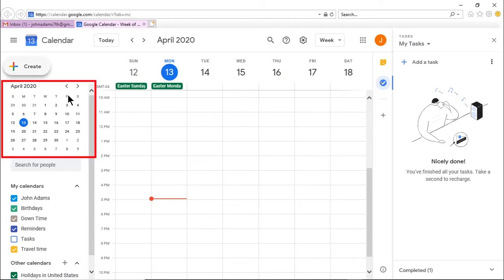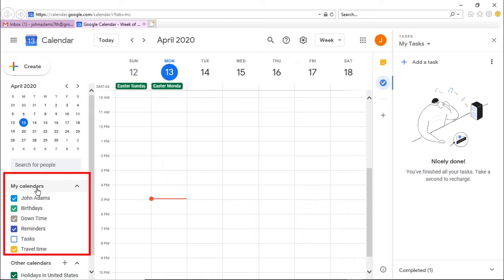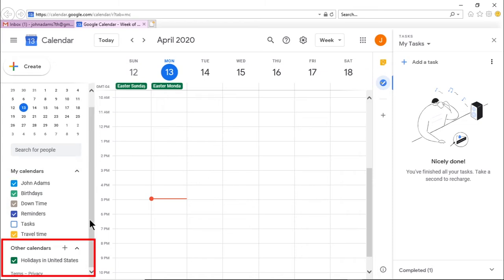Beneath the Create button is a small calendar. You can click on these things as you see them light up for particular dates. Underneath that, you have My Calendars. And underneath that you have other calendars, which are generally calendars that you subscribe to. I'll show you how to create calendars.